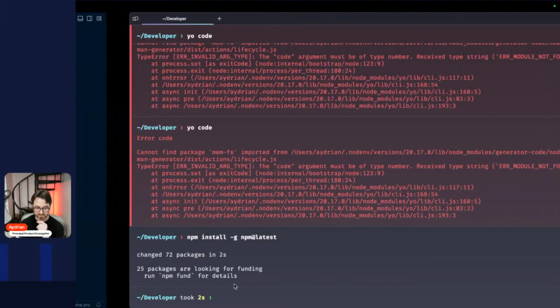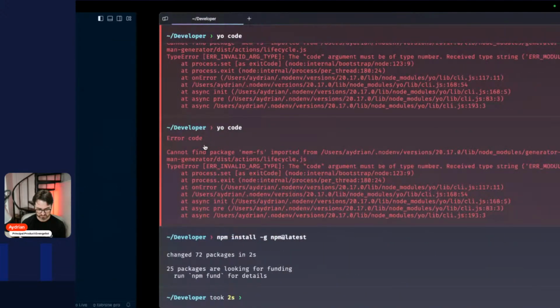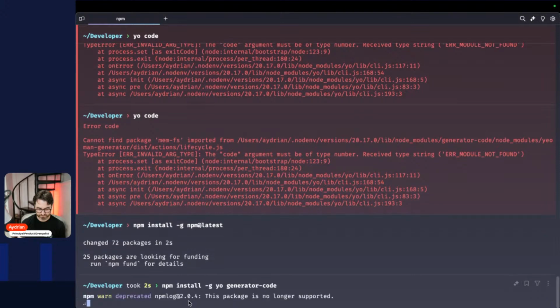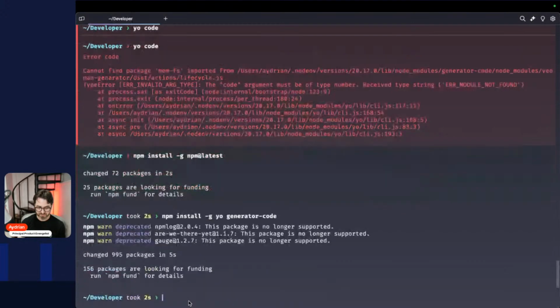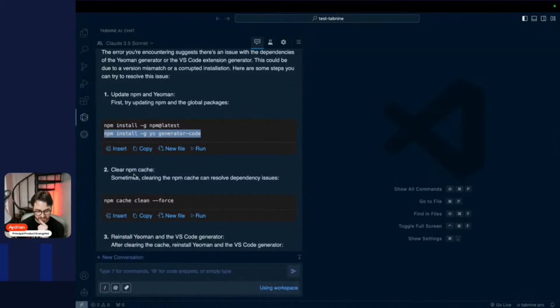Great. And then we are going to install generator-code again. I love this one. This package is no longer supported. All right, but it seems fine. All right, clear npm cache. Sometimes clearing the npm cache can resolve the dependencies. Sure.